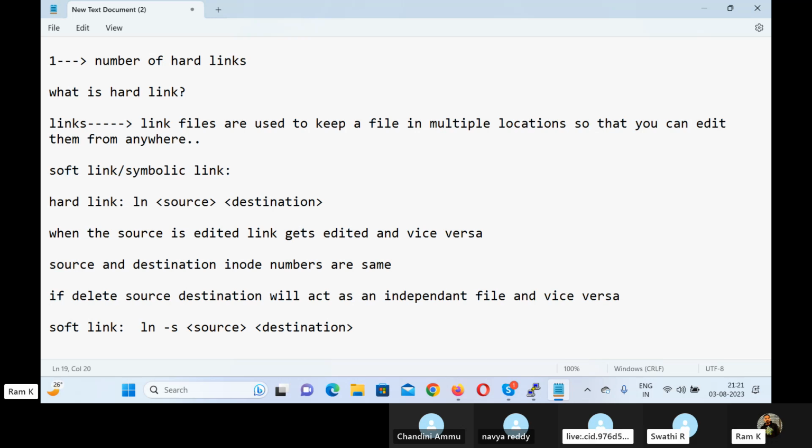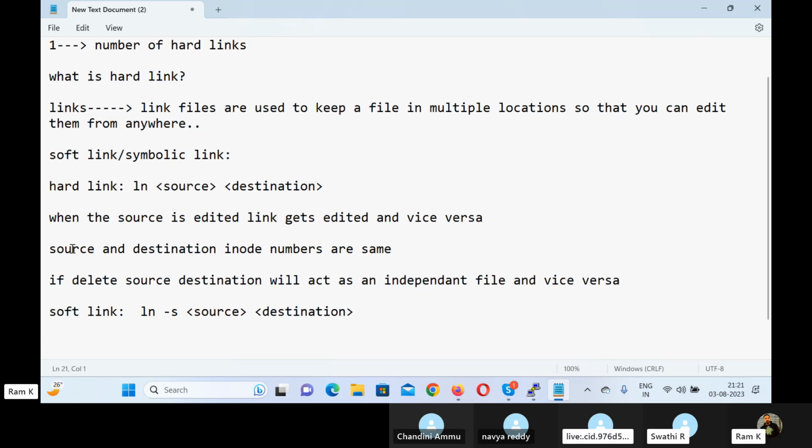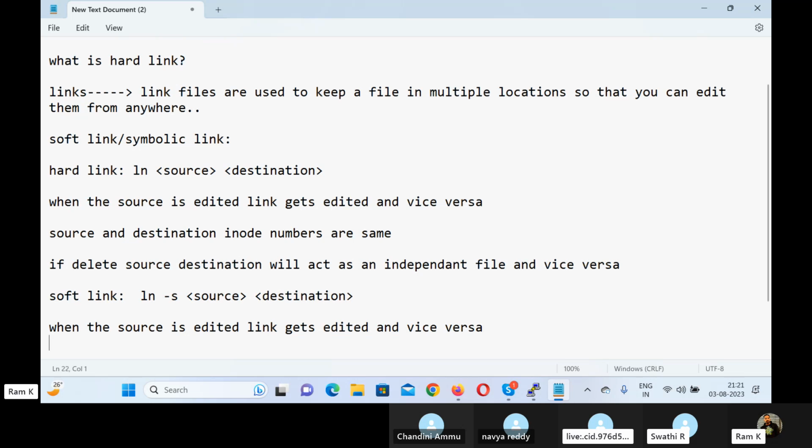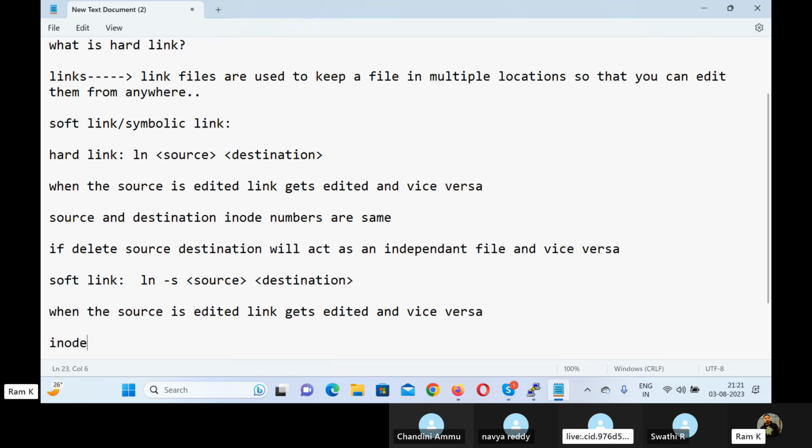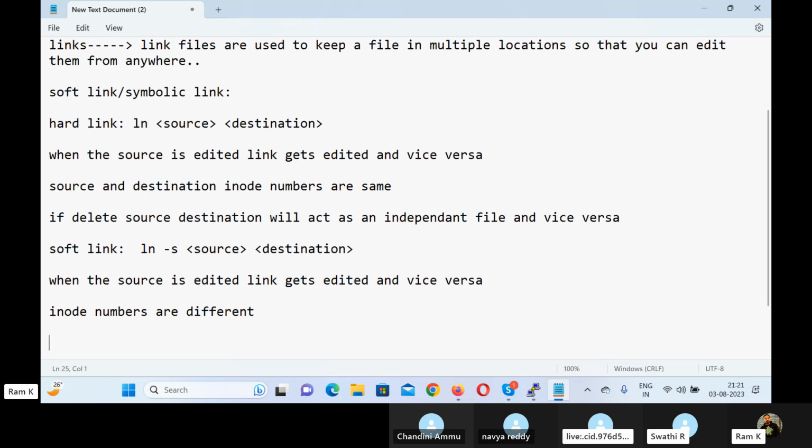Correct? Without the program, the shortcut will not work. Keep this in your mind. We will be talking about the same thing in links. So when the source is edited, the link gets edited, and vice versa. This will be the same in soft links also. Understood? Inode numbers are different.